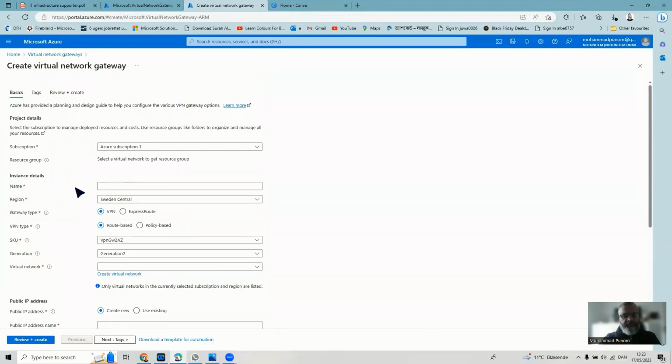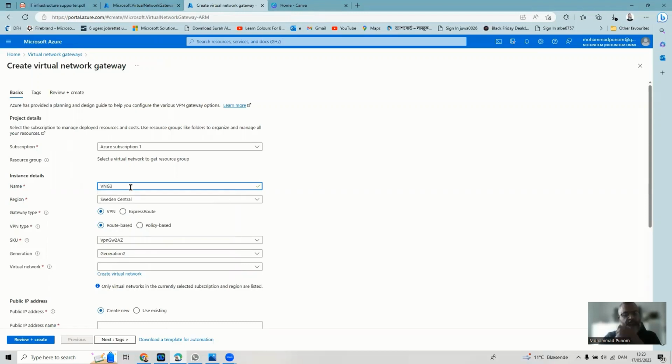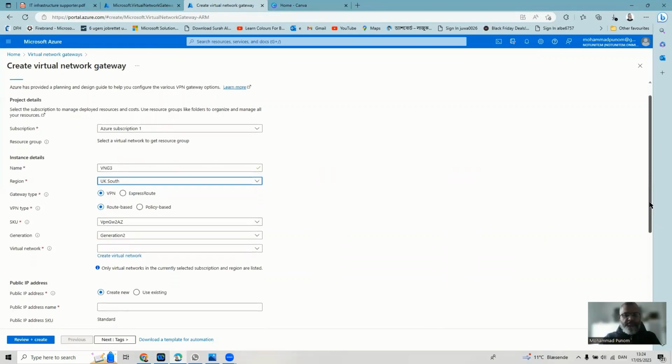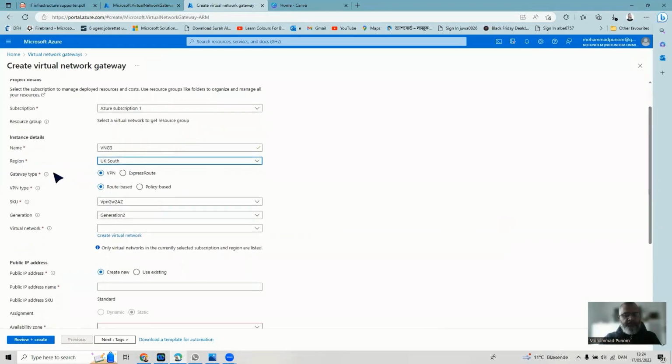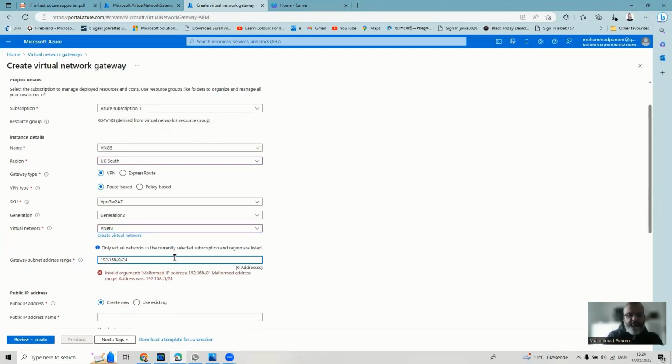Now it's a subscription type, and I give it the name VNG3, and this VNG should be in the UK South region, because our VNet 3 is in the UK South region. The gateway VPN type is route based, SKU and generation leave as they are. For the virtual network, I choose VNet 3 and give an IP address for this VNG.